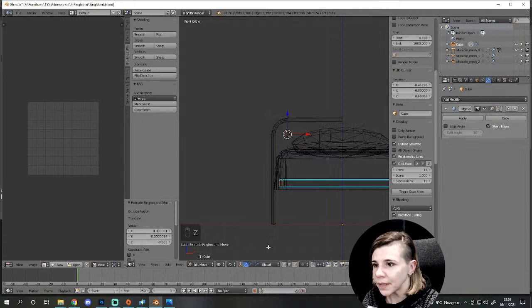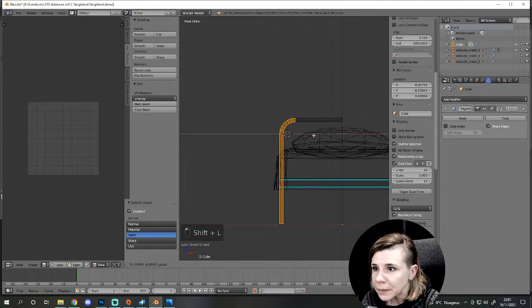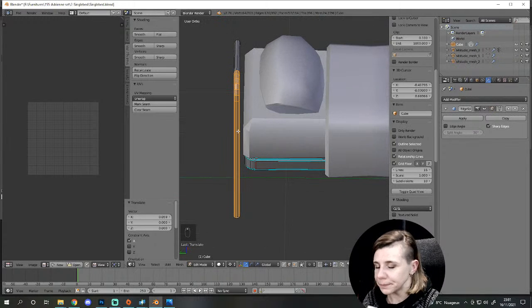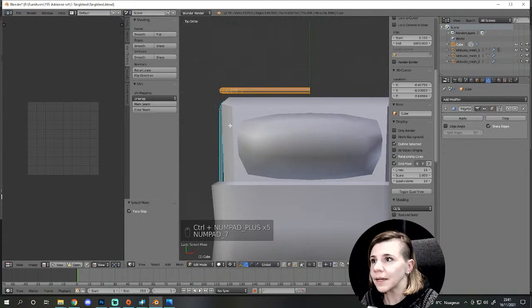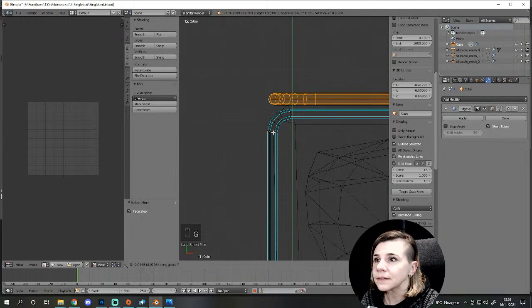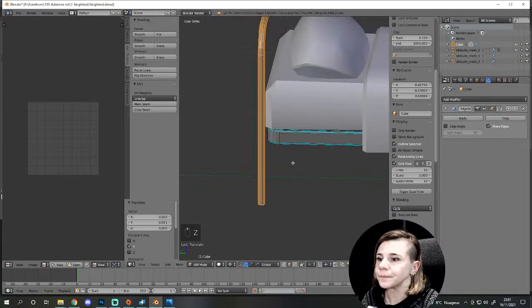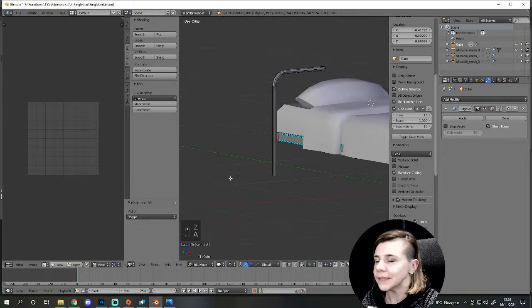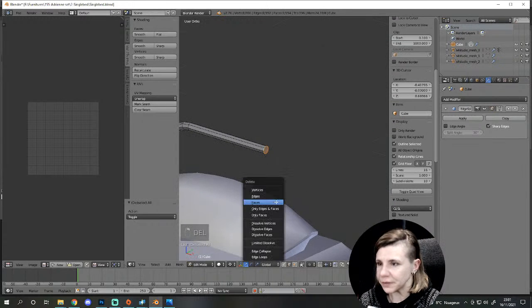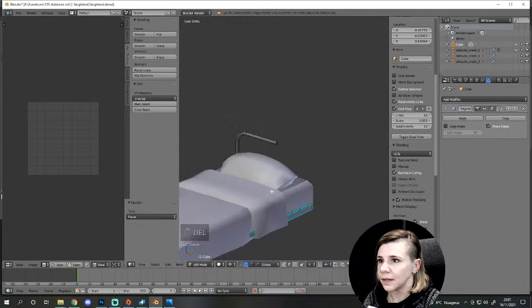Like this. So I went a little bit too far, so I'm just moving it back, like this. Yep. And same here. Like this. All right, and so this I will remove, because I will then mirror it on the other side.